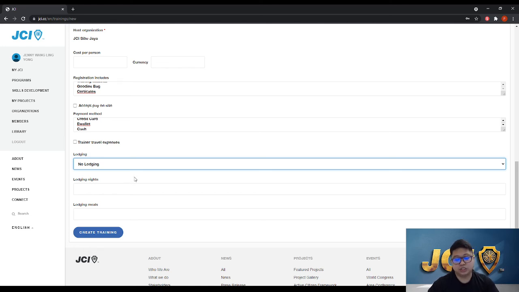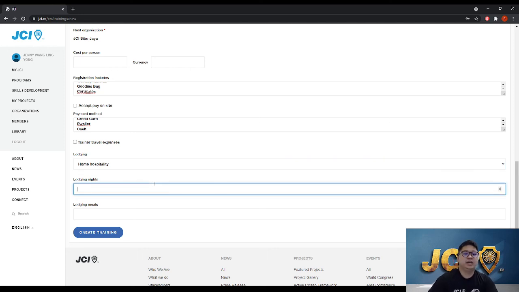Okay, so for hotel accommodations, as the term says, you are providing the hotel room for them, or they need to book the hotel by themselves. So this is where you select the hotel accommodations. Or you have the home hospitality. So let's say, for example, your hosting members are providing places for your participants to stay, you can select the home hospitality. Or even if you are renting, or the school is sponsoring you the venue together with the hostel, you can put home hospitality.